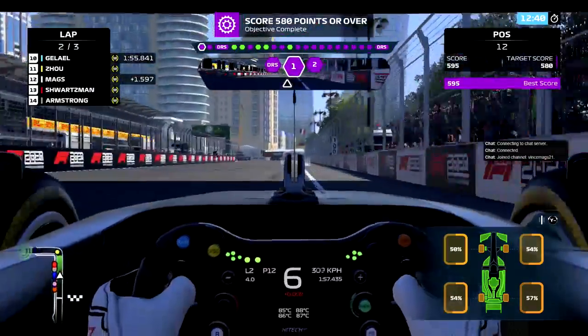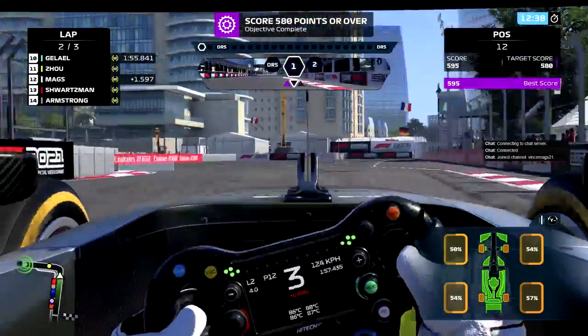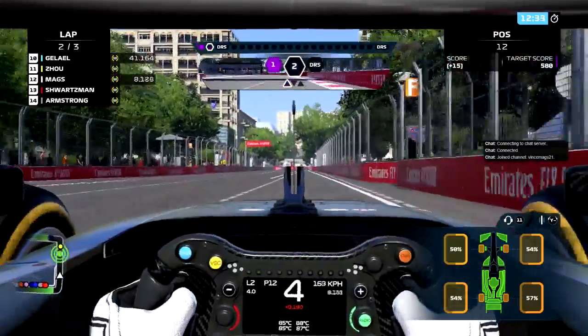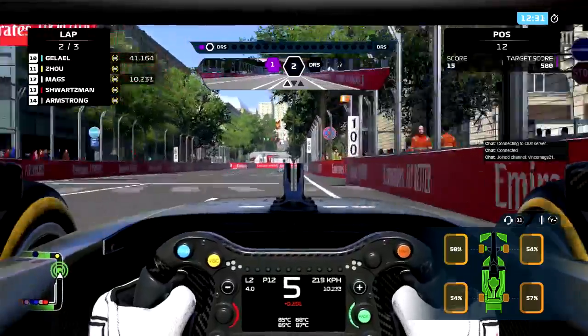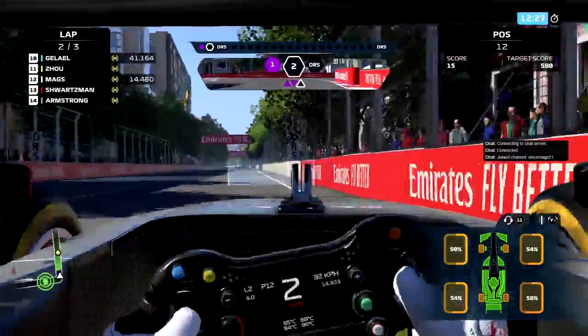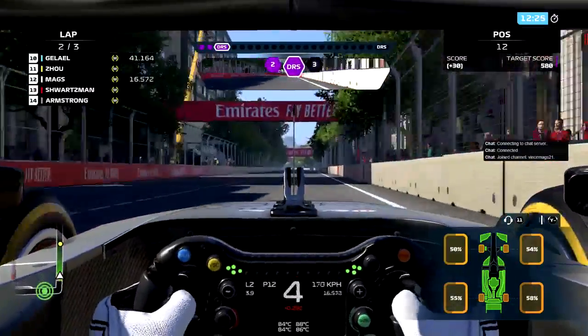That's fantastic. You obviously have a really good understanding of this circuit. Yeah, Jeff, I mean, it's pretty straightforward. It's 90-degree corners for the most part. Another Herman Tilke legendary masterpiece.